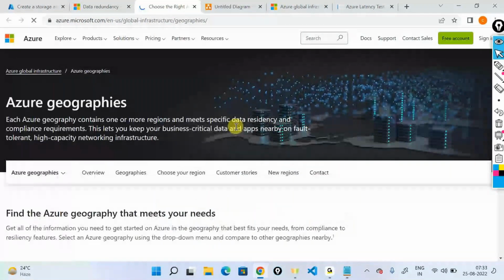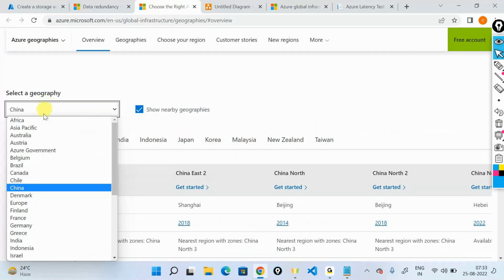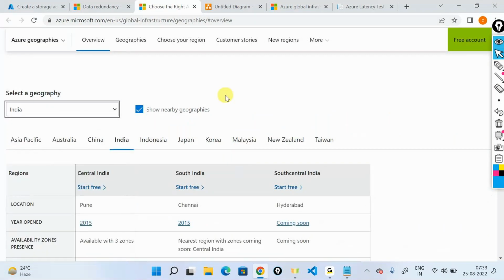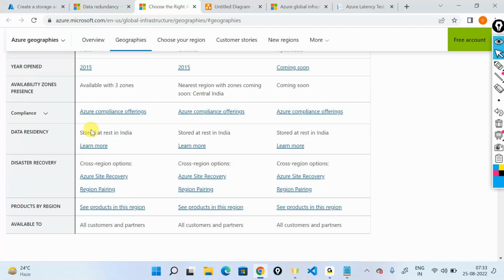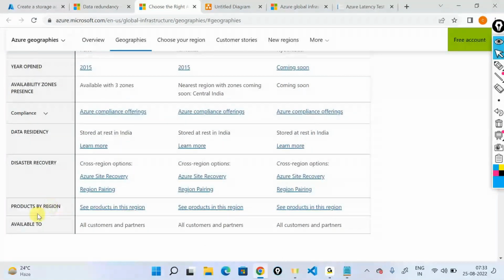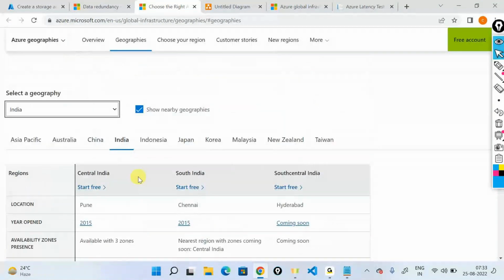Choose the right region and it tells you all these things. For example, if I go into India, it's telling you these are the three data centers that I have: South India, Chennai; South Central India, which is Hyderabad, which is coming soon; then you have Pune. These are the regions that are available, and it's telling what kind of availability I'll give you, what options you have here. Do you want to go for this particular region, or a different region, and so on.